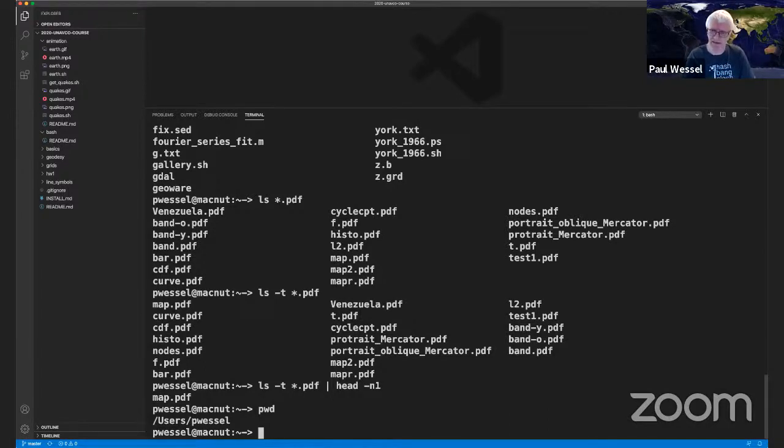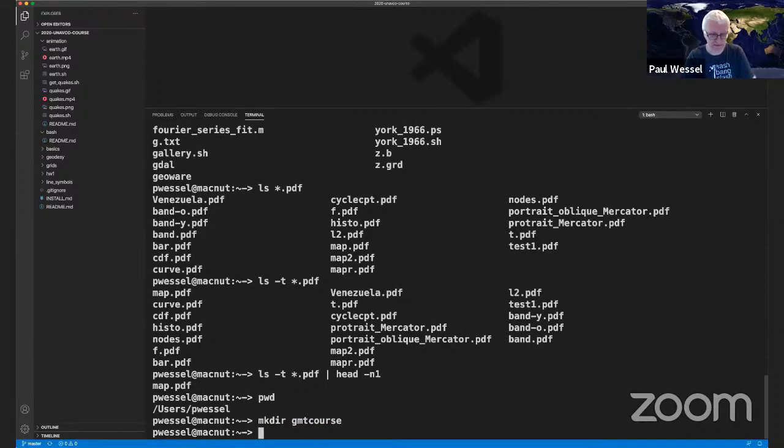I'm going to make a subdirectory, a folder for this course. And I want to do it on the command line. I know you can do this from an Explorer or a Finder type tool, but it's always much faster to do it on the command line if you know how. So I can use the mkdir command. I'm going to call this GMT_course. I'll make that directory.